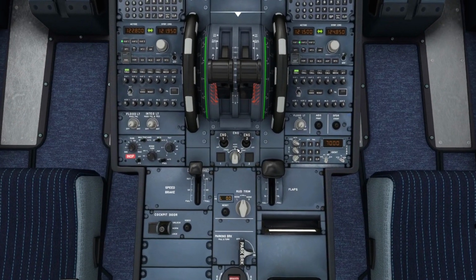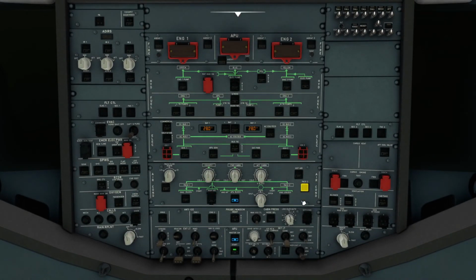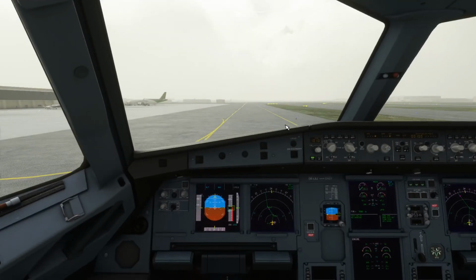So, we can put the engine ignition to normal. Then we can get the air conditioning back on, packs 1 and 2. We can kill the APU and the APU bleed, obviously. Taxi light on. So, put the wing light on.